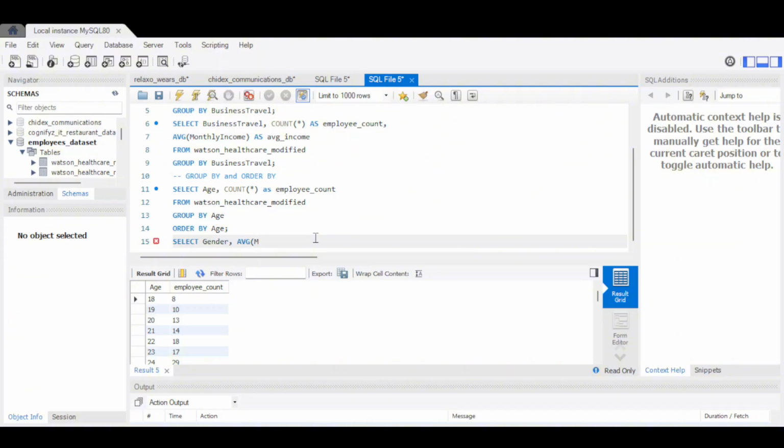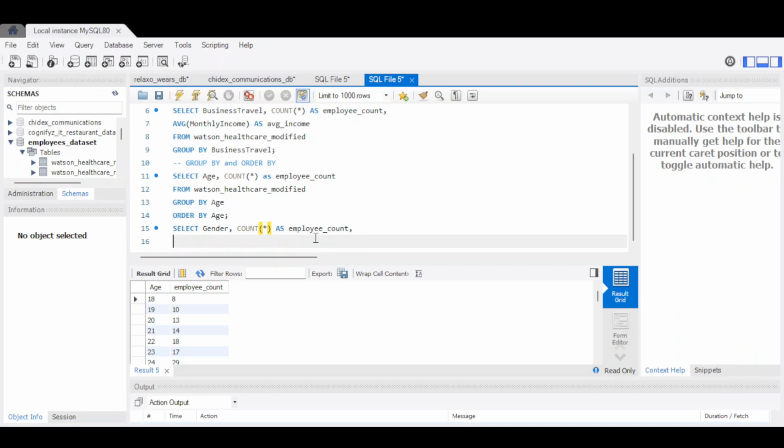I also like to count them first. Let's count them as employee count. Okay, as employee count. Then this should also go. I said average monthly income. Sorry, I'm talking through this. This is how I code. Average monthly income. Okay, average income.